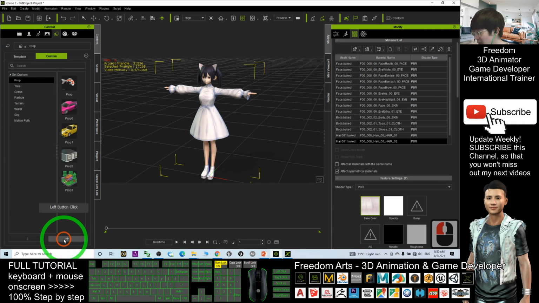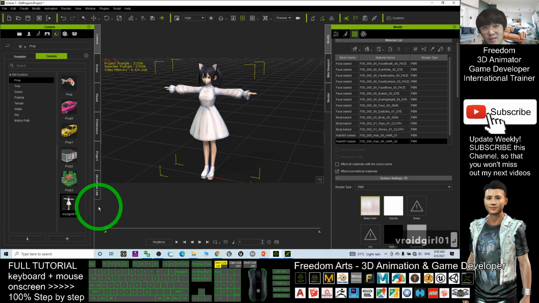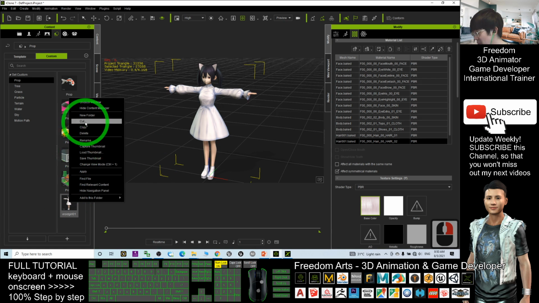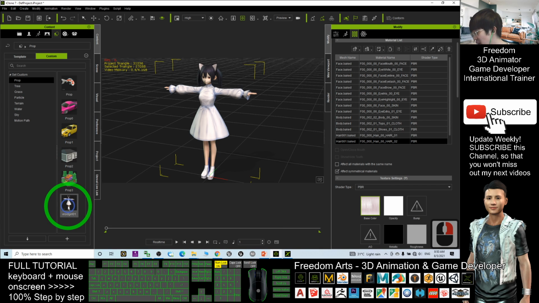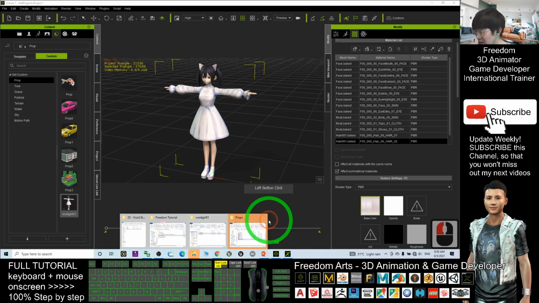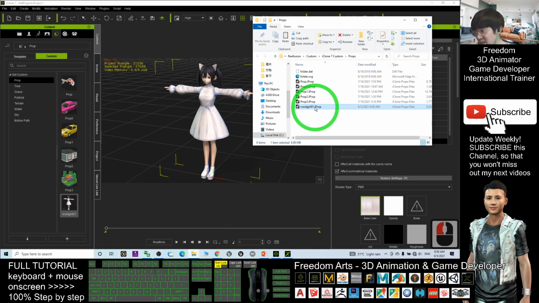Click here to plus, save it as a prop. We name it Vroid Girl 01. Always name it the same name. So right click, copy, you right click and find the file. It will automatically open using File Explorer in Windows. Now this is the one.